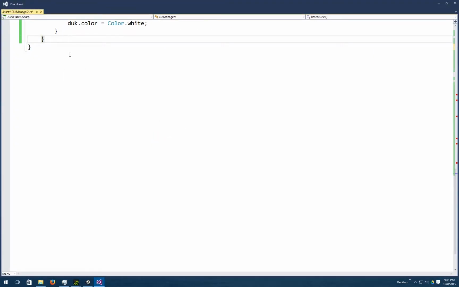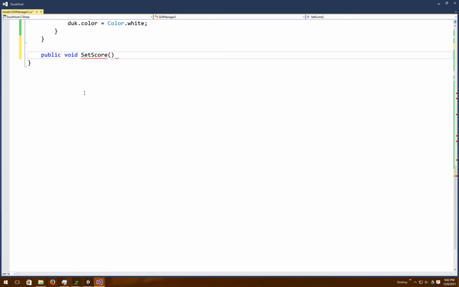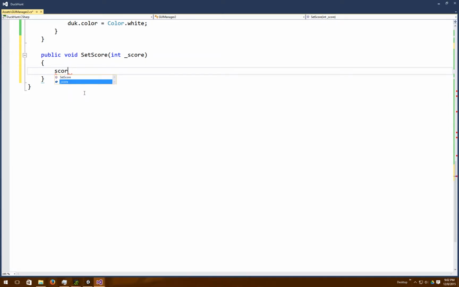So for here, at the very bottom, we'll make another variable. We'll name this public void set score. And here we'll need to pass in a string. Actually, let's pass in an int instead. Int score. Then the variable should be, I think I named the variable score.